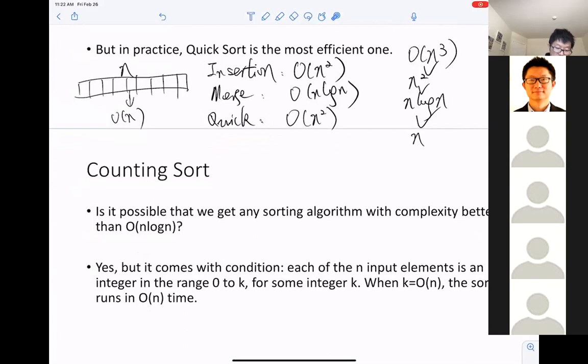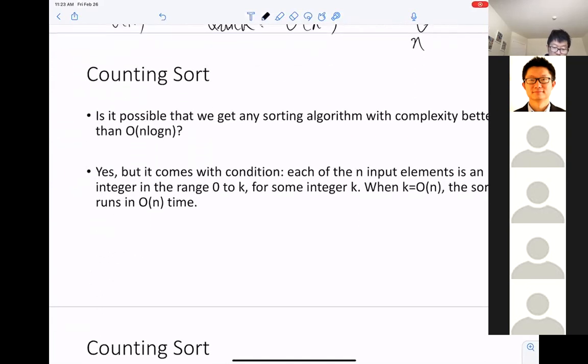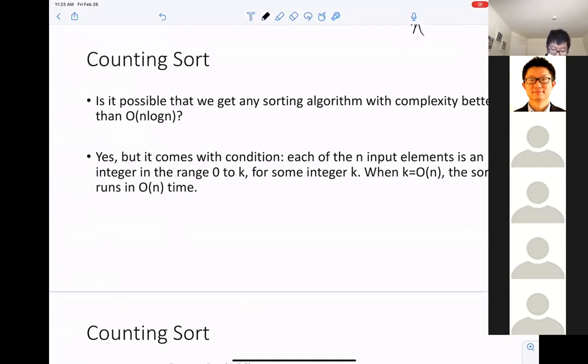So here, in order for us to apply counting sort on an array, this array must satisfy one condition. The limitation is that the array must only include integers from 0 to k. So k is the maximum value of the array. Basically, we can only apply counting sort on an integer array whose minimum value is 0, or larger than 0. So this is the one condition.